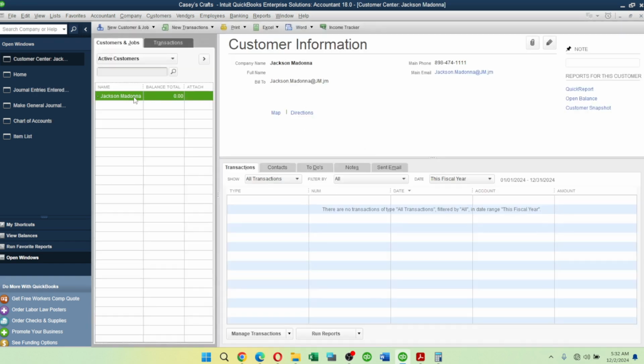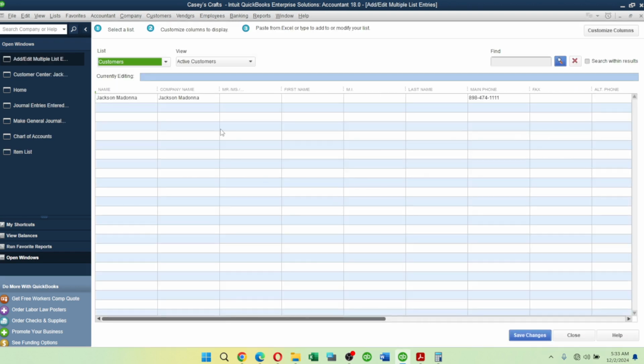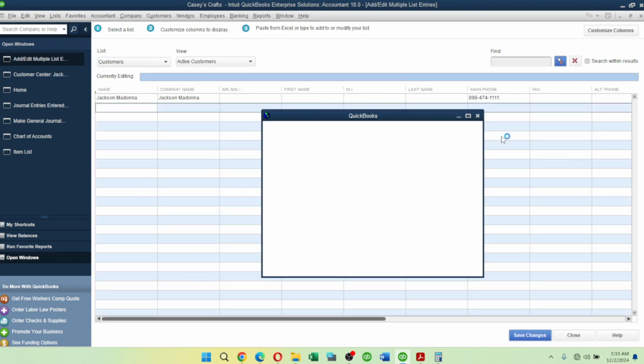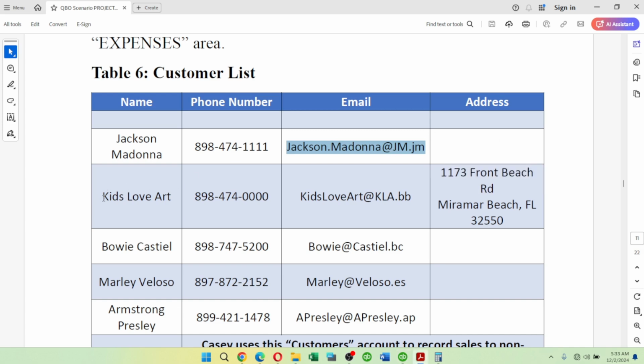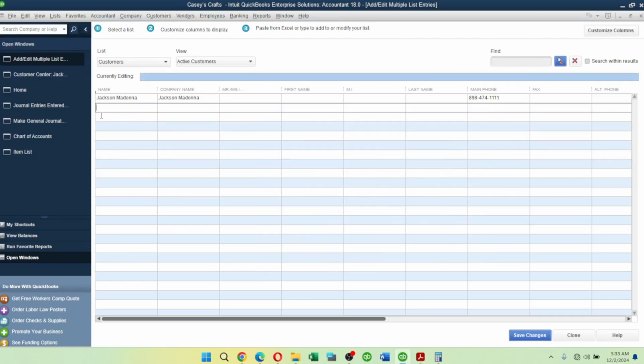So we have changed that name. I don't want to be opening and closing all this all the time, so what I will do is come to this place where I'm seeing New Customer and Job and click Add Multiple Customers, so that we add them at once. When you do that, the next customer is this person. Just click OK. The next customer is this.